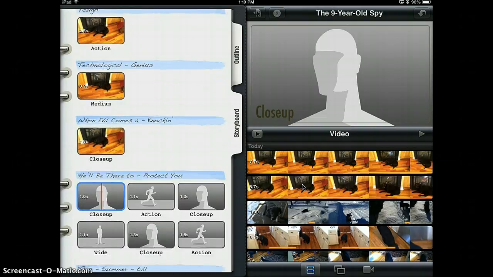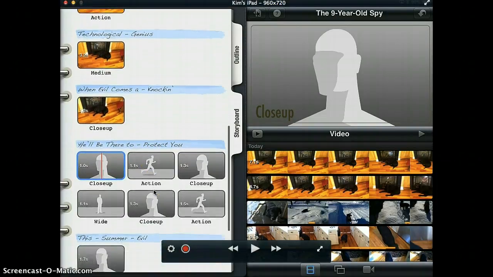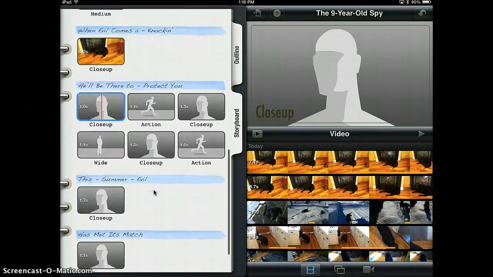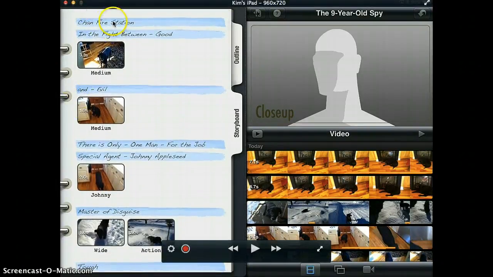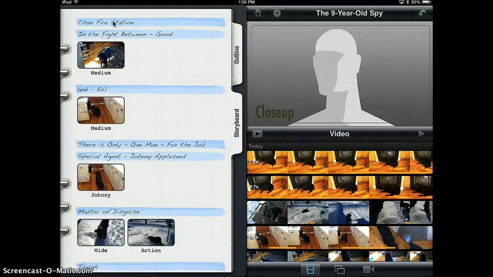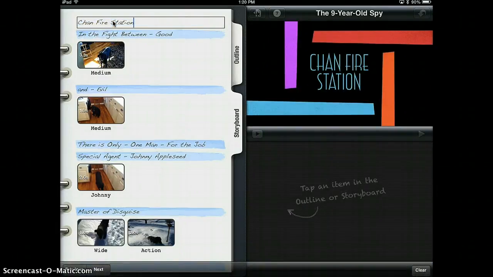Okay, now if I scroll up over here, you see that I've got a few more places to put video clips or still images if I want, but I'm going to go ahead and just show you how you can start editing the words. So up here is going to be the title, and instead of Chan Fire Station, maybe I'll say something like a day in the life.